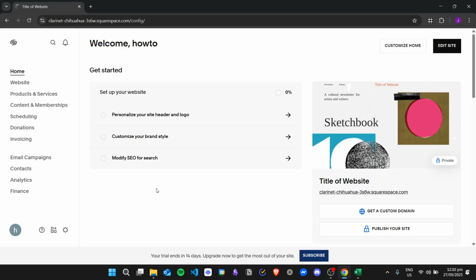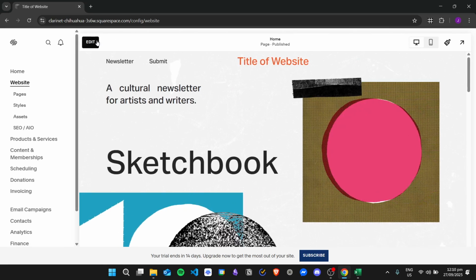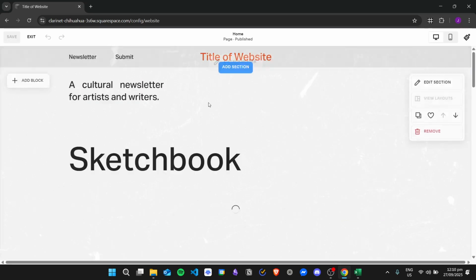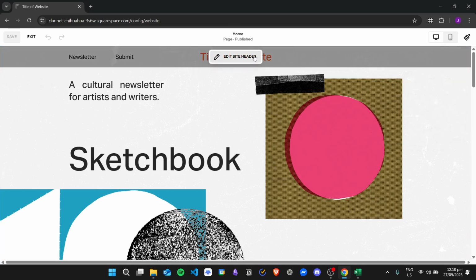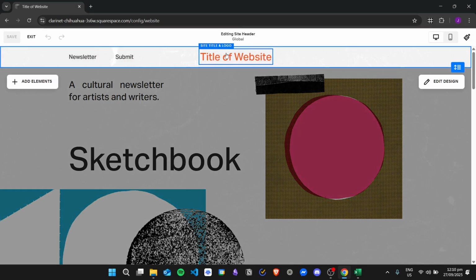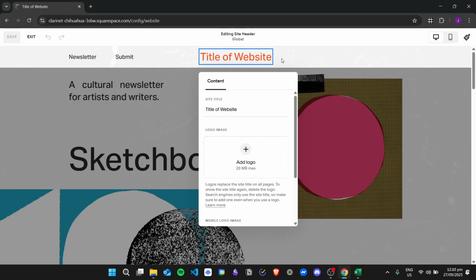So here I am in my Squarespace account, and then let's go to the website editor. So just click on website right here in the sidebar and then click on edit. So I have the title of my website right here, but I'm just using the text. So let's click on edit site header and then click on our site title and logo. Click on the edit button right here.